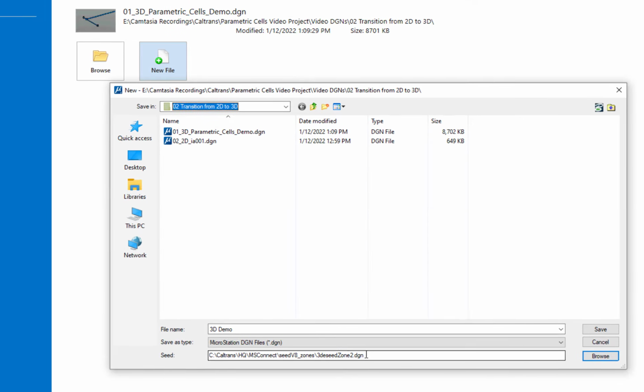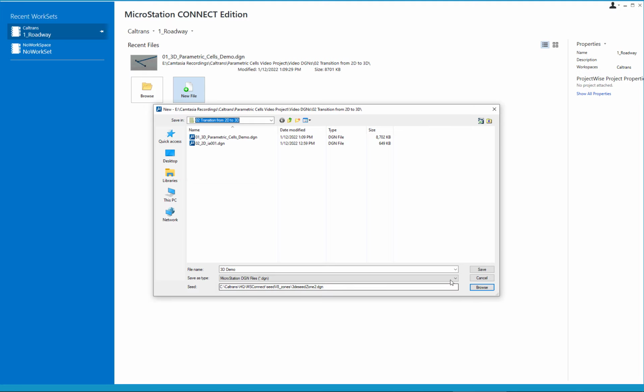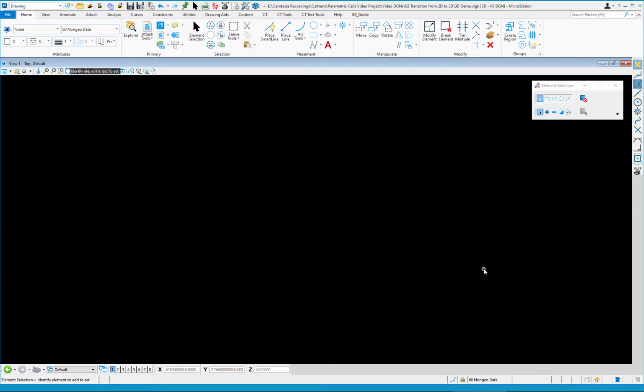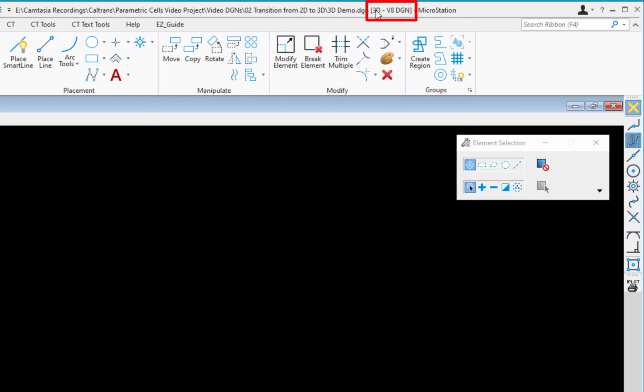It's now selected down below. I have a folder, I have a file name, I have a seed file. I'm going to click Save. Now once the file is opened, there are several ways you can tell, am I in a 2D file or a 3D file? If I look at the title bar up at the top, at the end of the path, just past the file name, it tells you in brackets that you're in a 3D file.